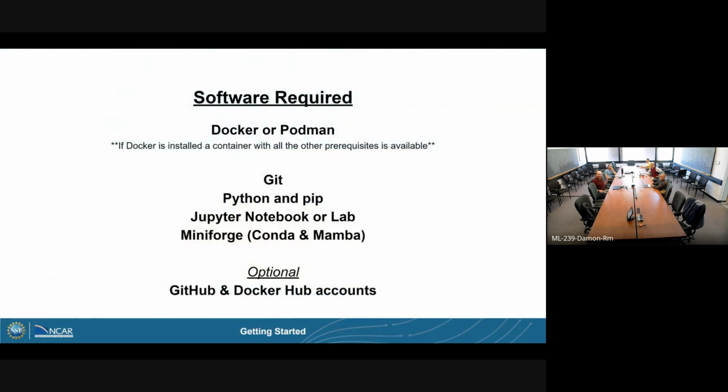To get started, in the invite, in the meeting notes and everything that was sent off for registration, there is a long list of software that's required for this workshop. Just to get started, you need Docker or Podman to actually build the containers when we get to that point. If you have Docker installed, there is a container that has the prerequisites already installed in it.